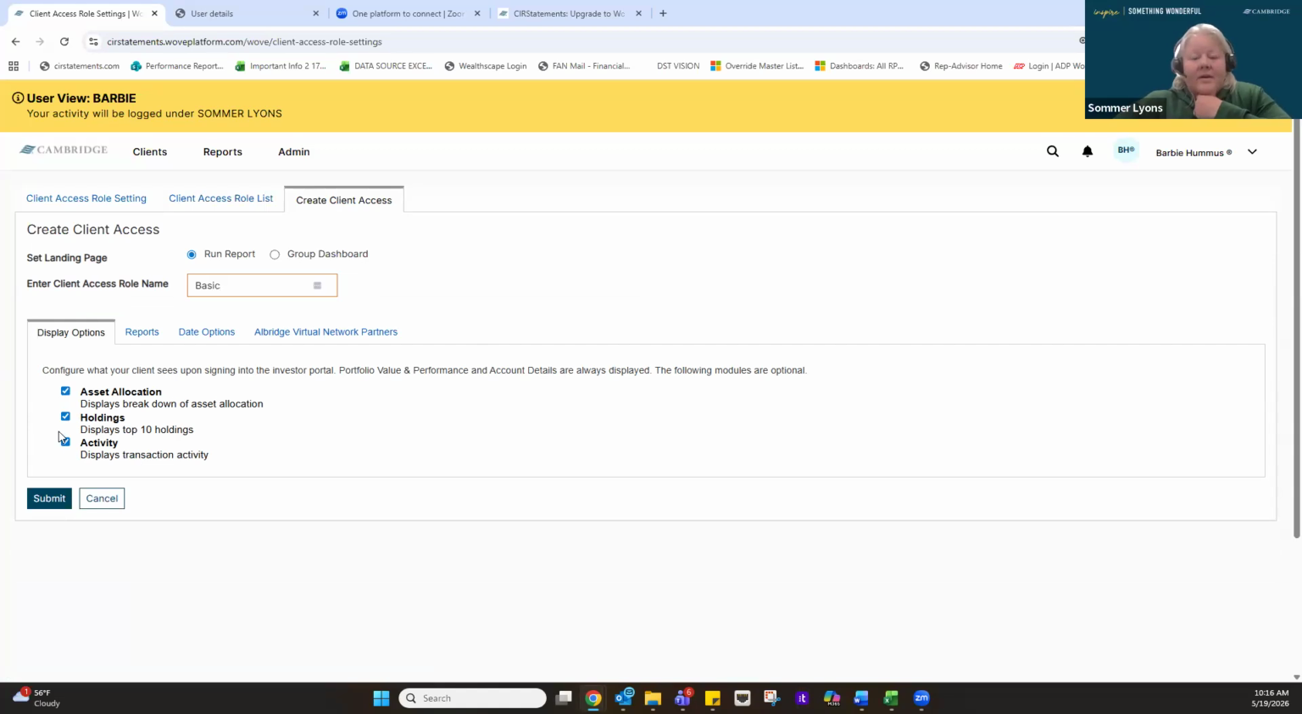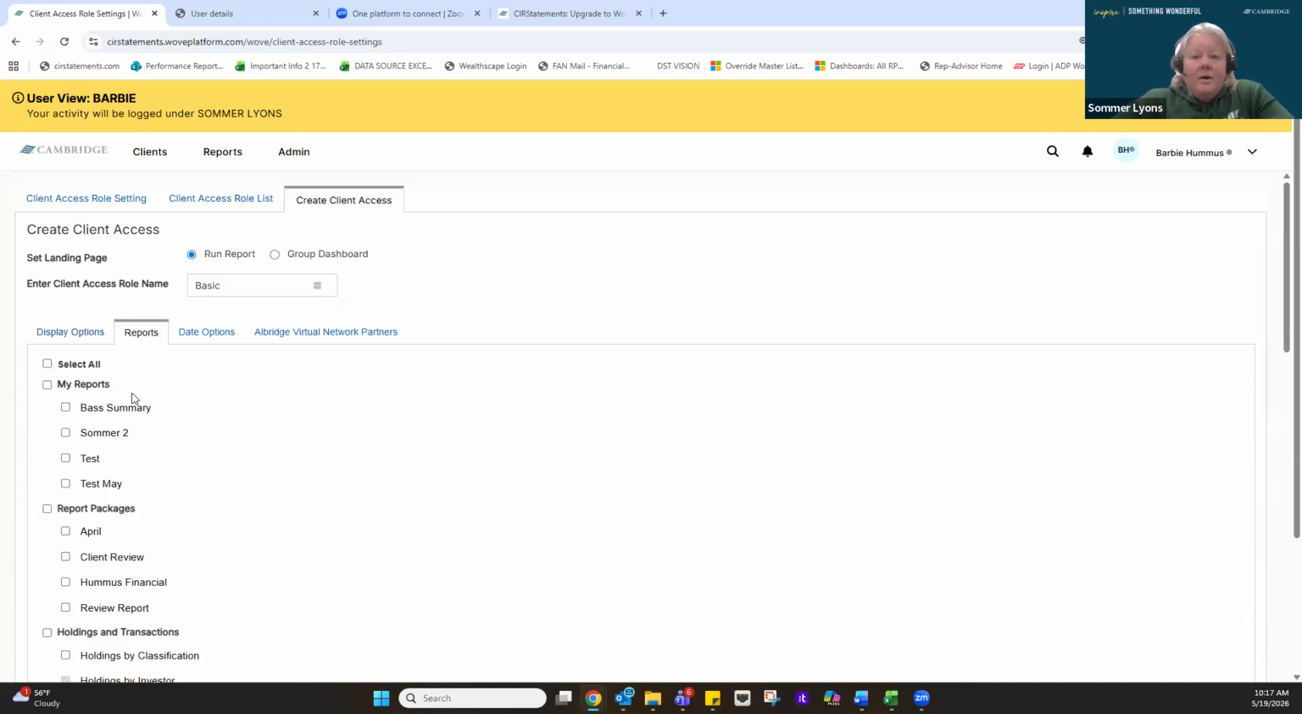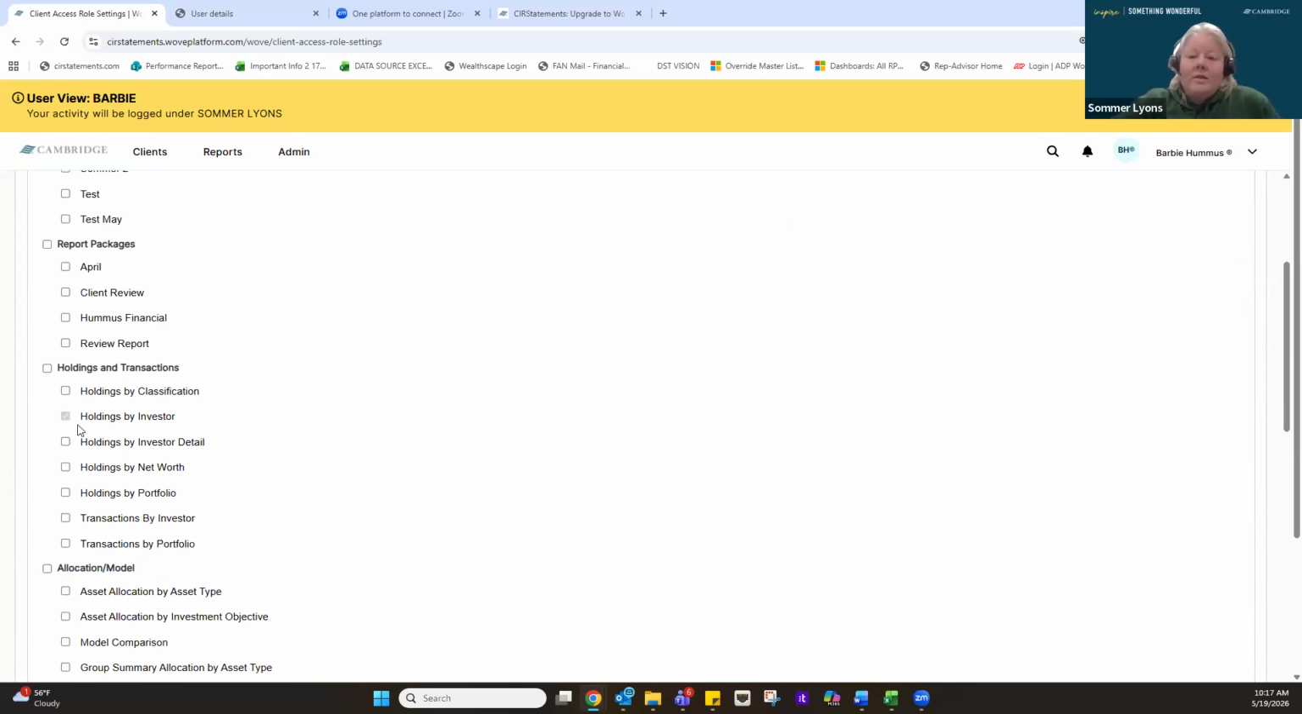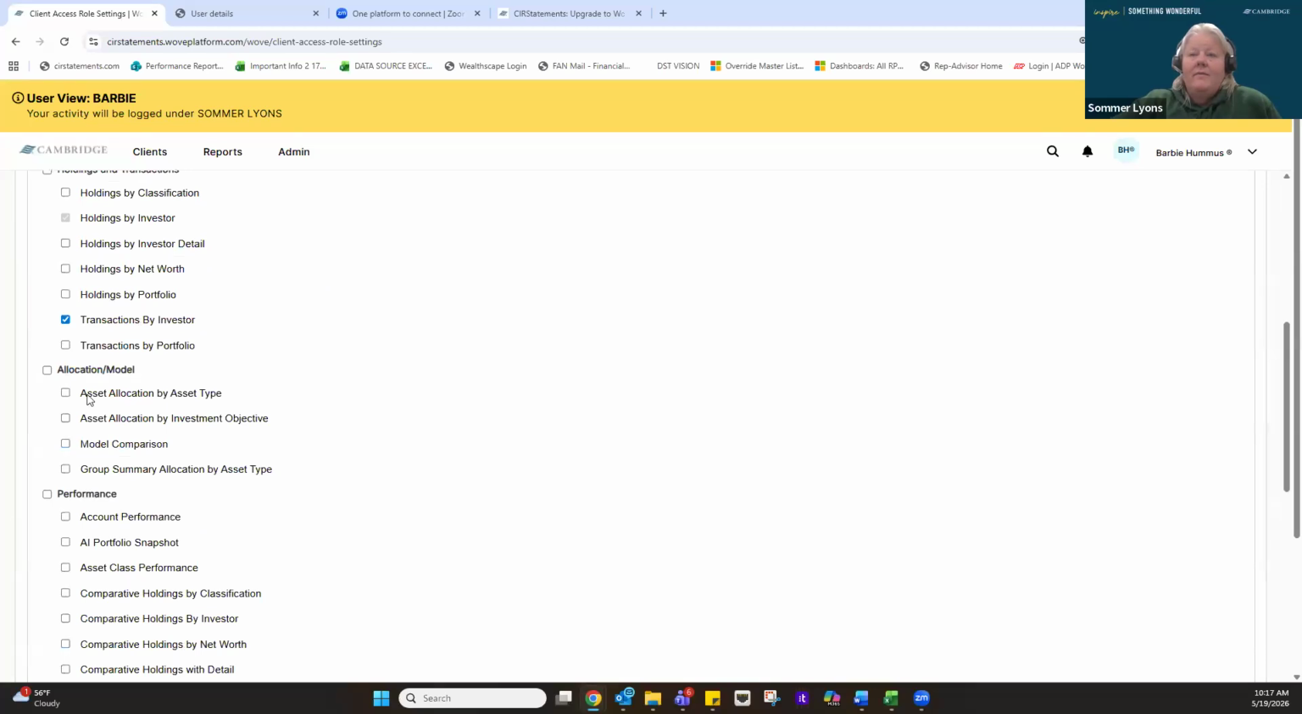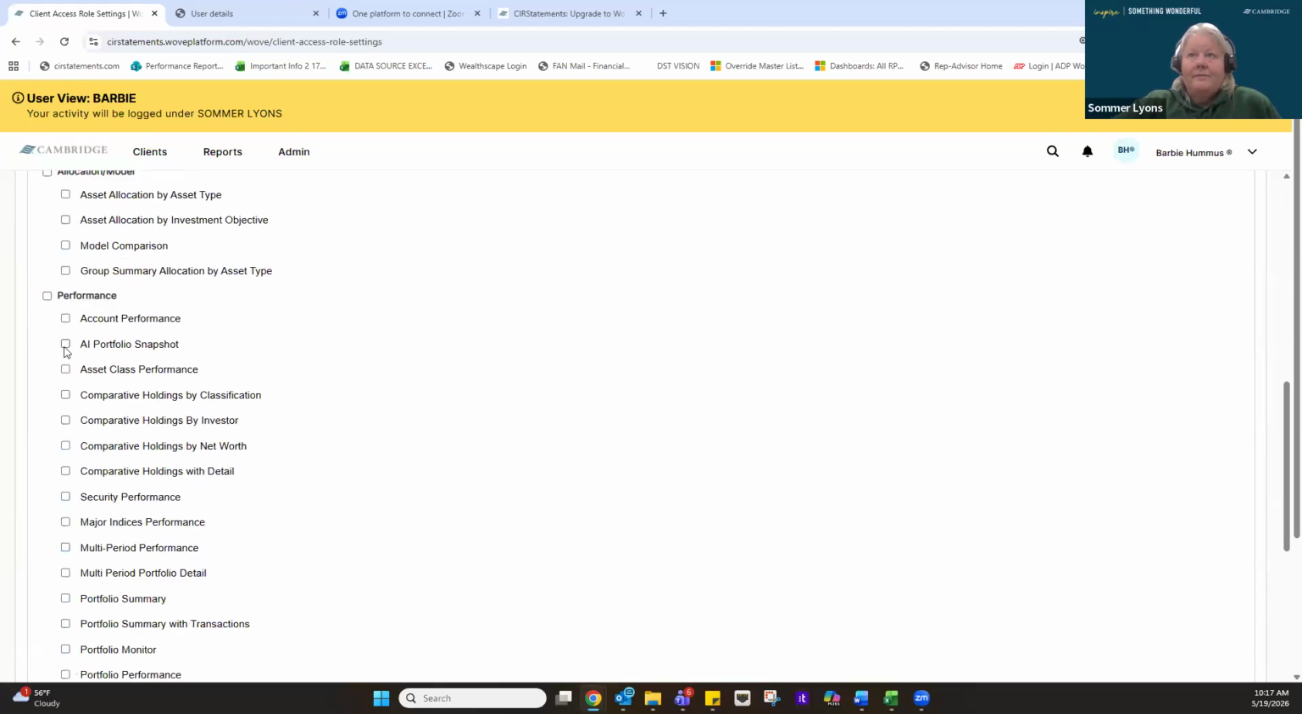And do I want them to see everything on their dashboard? This is the asset allocation information, the holdings information, and activity. I'm going to say yes, I want them, but you can take these off and just have activity, or you can just have holdings. It's completely up to you. But for this situation, I'm going to say all three options are available. And then what reports do you want to have available for this access? Holdings by investor is always going to be checked off, but I can choose anything else that I've got canned from Allbridge.